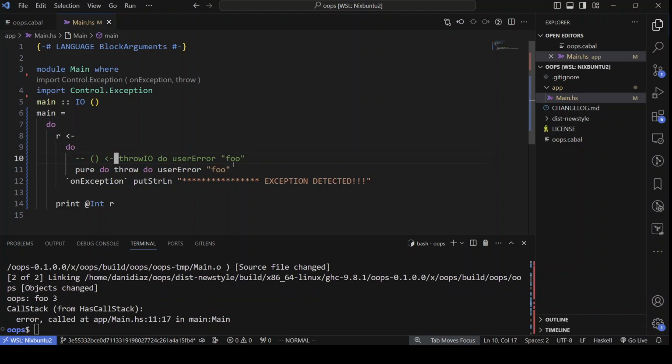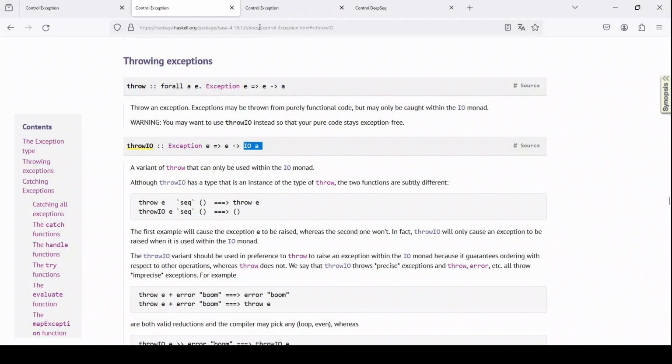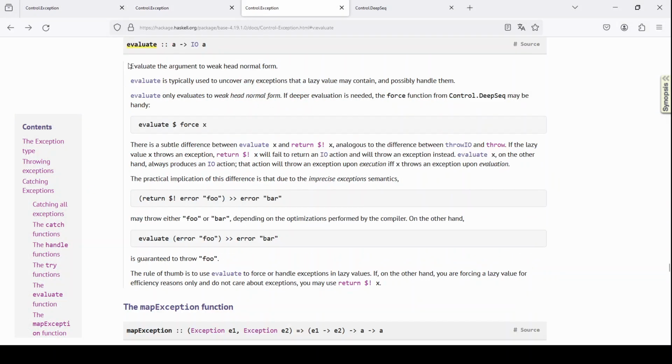So suppose we did want the onException to be aware of this error hidden inside the Int. How could we do that? There is a function in Control.Exception called evaluate. What it does is you pass it a value and it returns an IO action, and it guarantees that when the IO action is executed, the parameter will be evaluated to weak head normal form, that is, up to the outermost constructor.